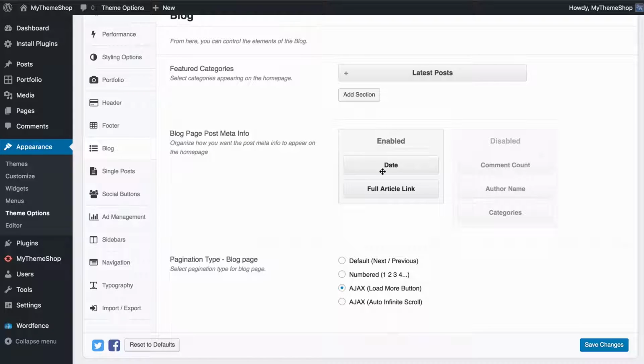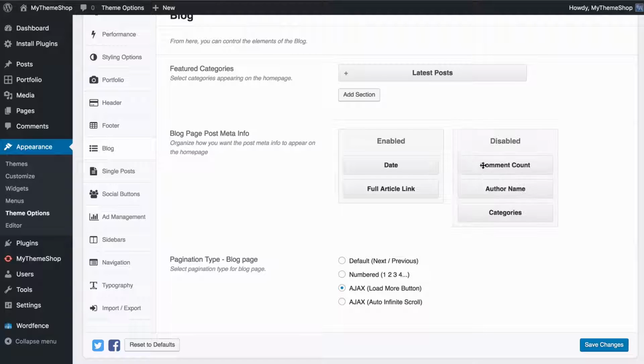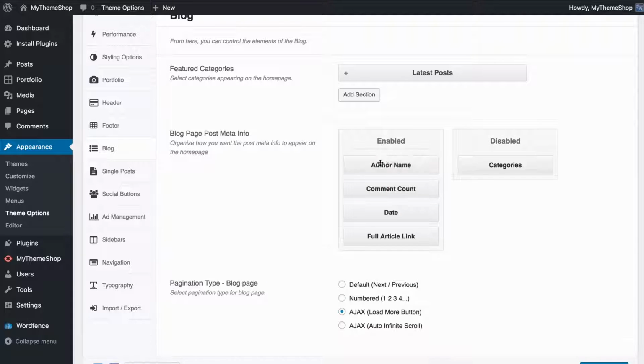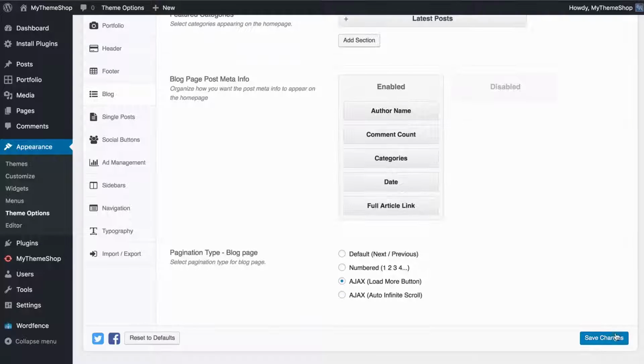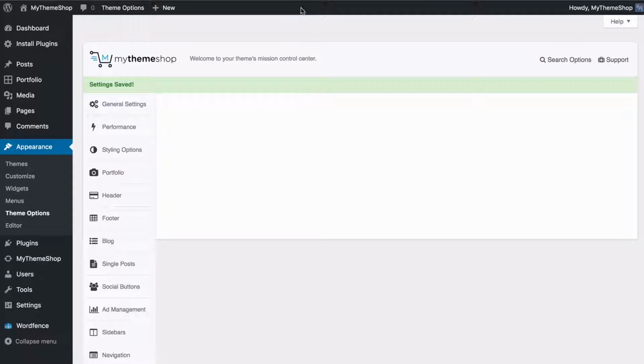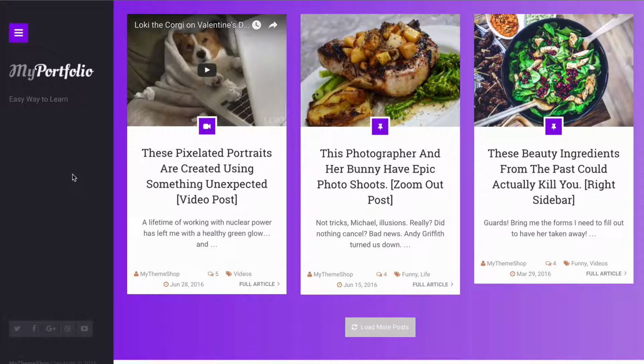You also have the option to customize the blog page post meta information. So we'll see right now we have the date and full article link displaying. So we have the date and full article. We can also add the comment count, author name and categories if we'd like, and also rearrange any of those by dragging and dropping. So if we save those changes, and then if I refresh our site, then we'll see those changes to be made here, and the blog is going to have those extra informations added.